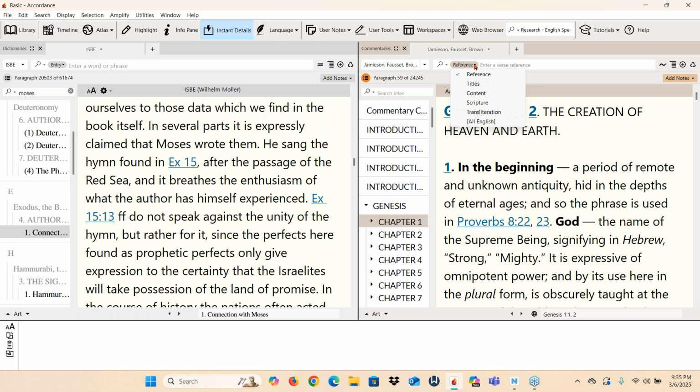In this case, in Jamieson Fausset Brown, I can look for titles, like the creation of the heavens and the earth. I can look for content. I can search for a word. So even though I didn't find Moses here, I'm going to show you how I can do it here. I can look for other additional scripture. So I can say, I want to find anything throughout this commentary that relates to Proverbs 8:22 and transliteration.